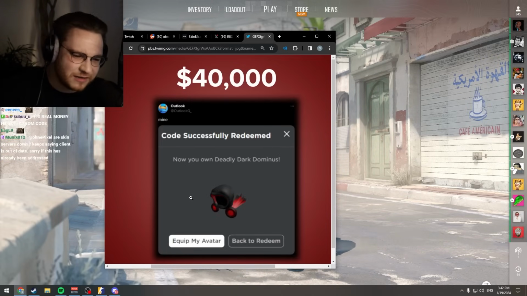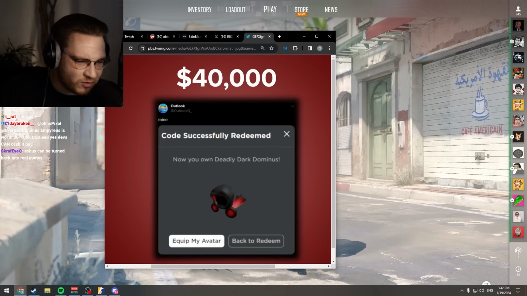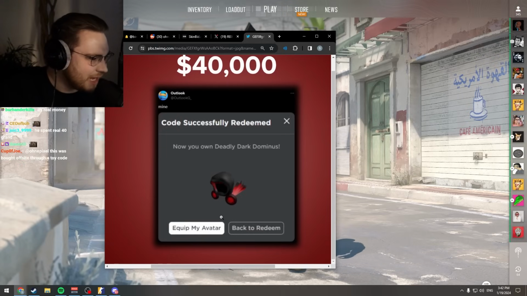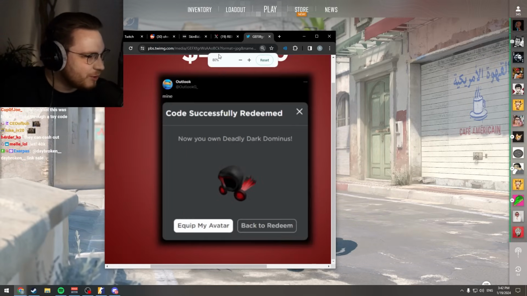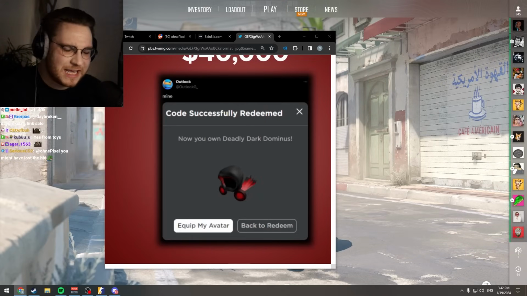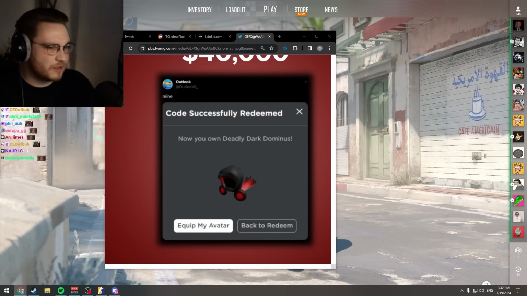He did spend real money. No way. It's real money. He got it from a code. This is a code item? No way, bro. Bro, it looks so shit, though. Wait, I want to see it in game. 40k. How many exist? Deadly Dark Dominoes.